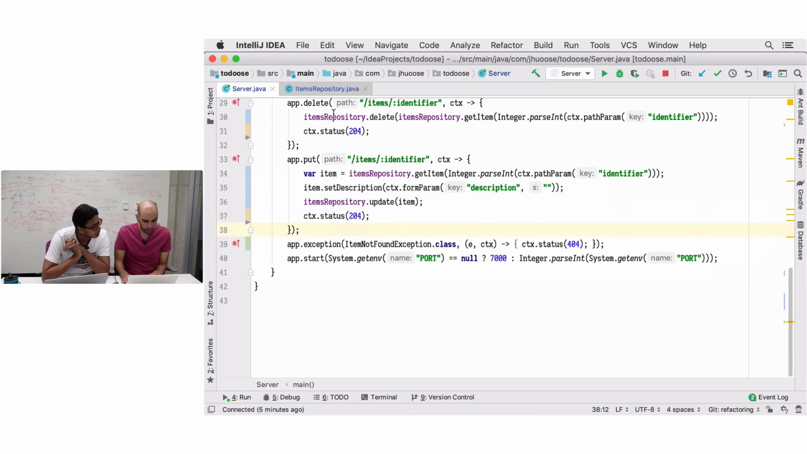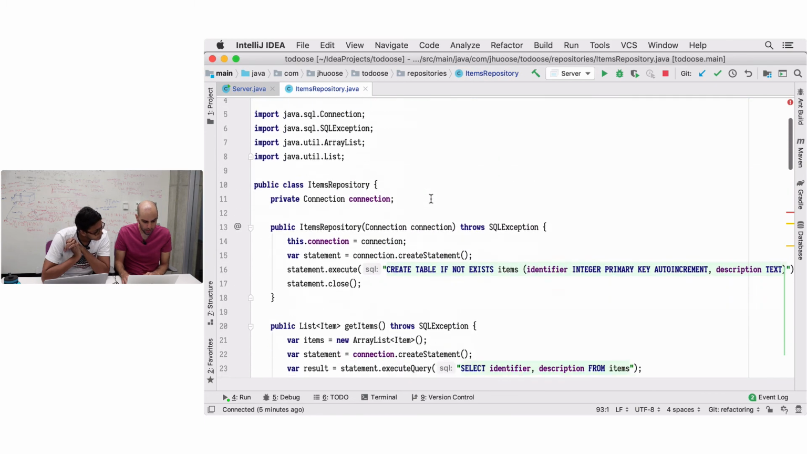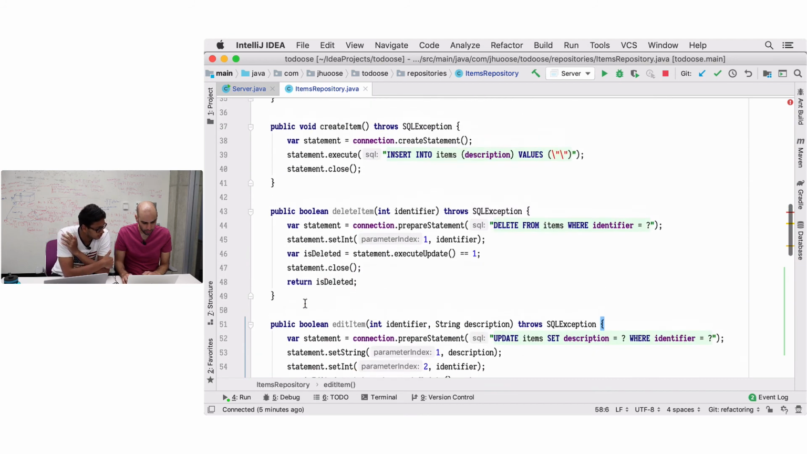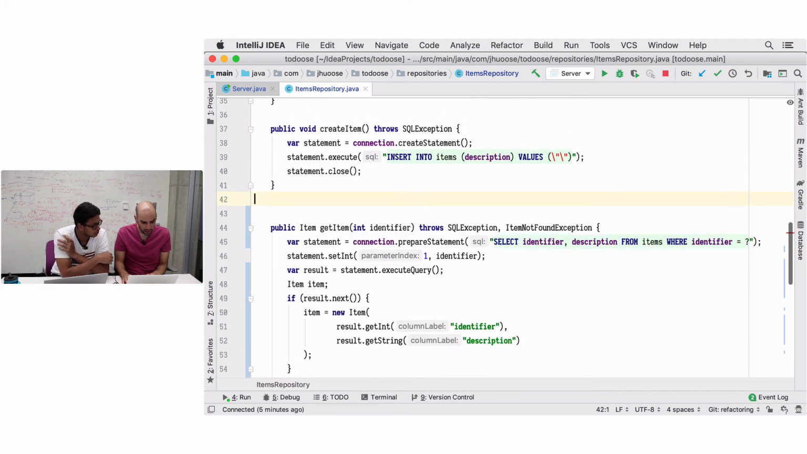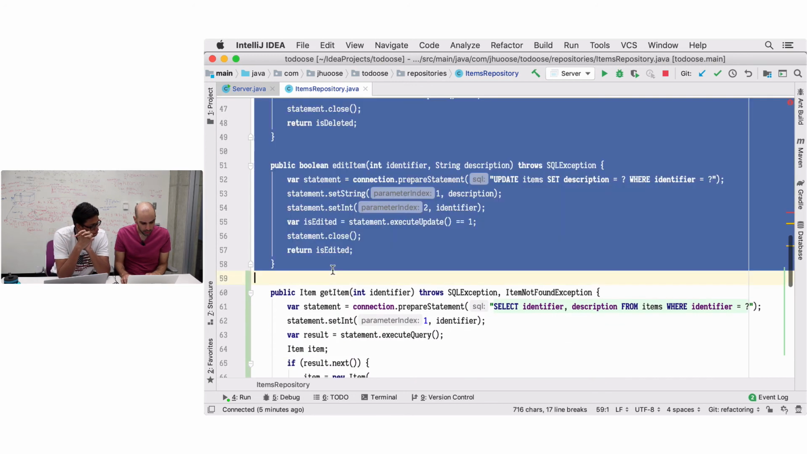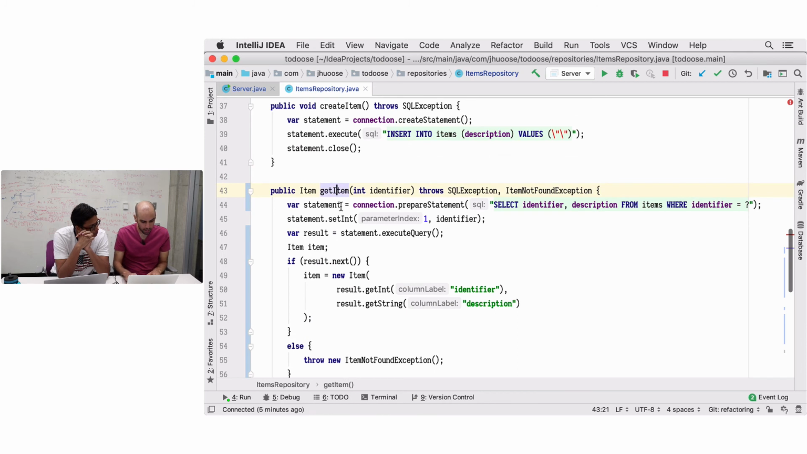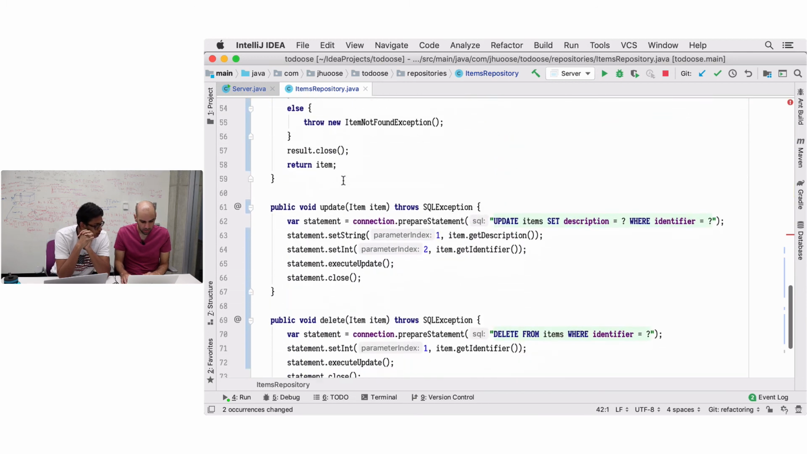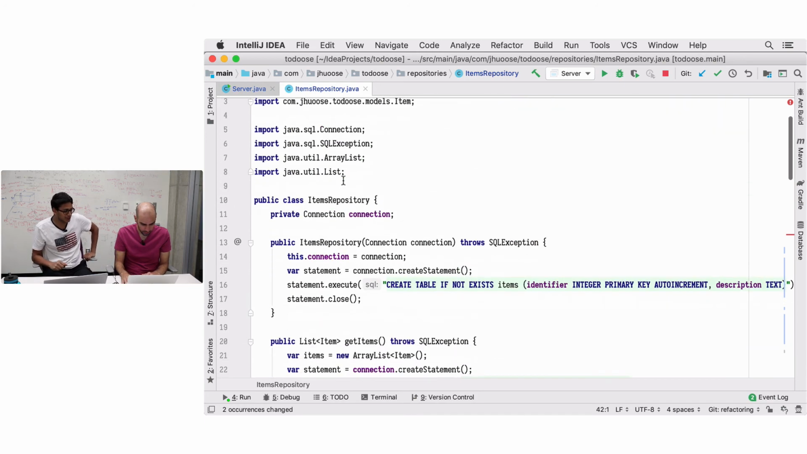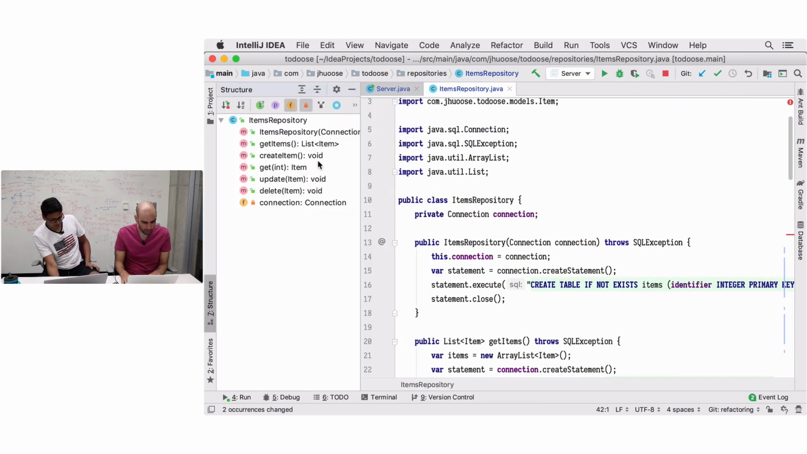Perfect. And now we can come to the repository and see the things that we are not using. We are not using delete, edit item and delete item both. We can tell that we are not using them because they are in gray. So we can see all of these gone, and we can rename get item to just say get. Because we have update and delete here, that's why get, even though it's not as descriptive.